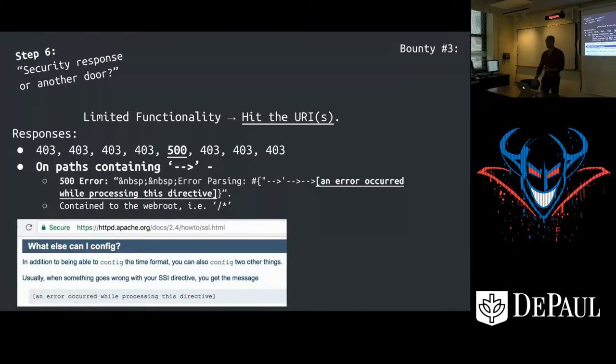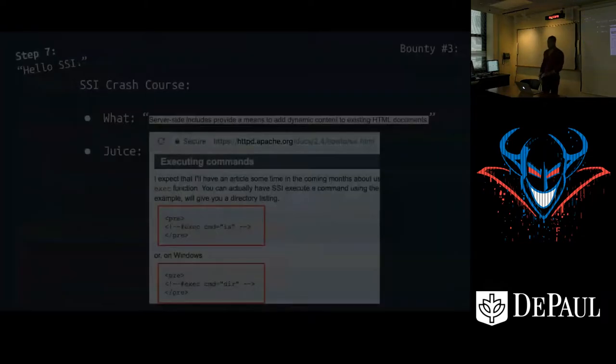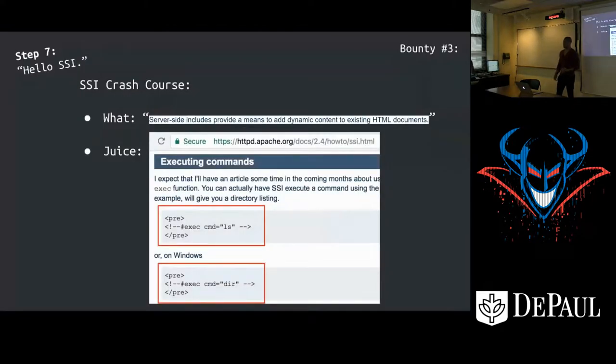For those of you that aren't familiar with SSI, which you probably won't be because nobody really uses it anymore, here's a crash course. SSI, server-side includes, essentially allows you to do what PHP lets you do. So like inline PHP, you can write server code in an HTML document or a PHP document and put it in there inline and do some cool stuff on the server end. Same thing, but this allows you to do it in the HTML documents.